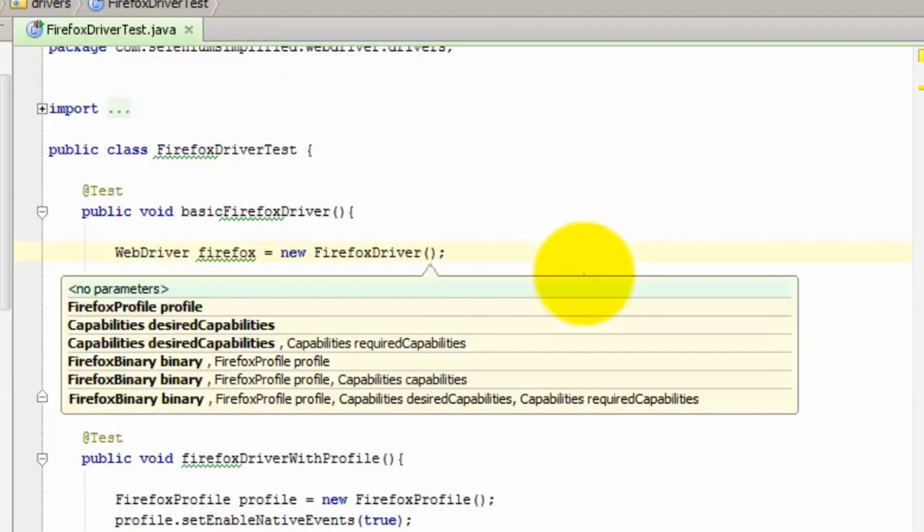Now hopefully at some point you did a control P in here to look at the parameters that were available to us, and you can see that we've got a profile we can pass in, or we can pass in a set of capabilities that we desire to happen. We can also tell it where to find the binary, although we can set that via various system properties as well if we have to, and we can do the different combinations of these.